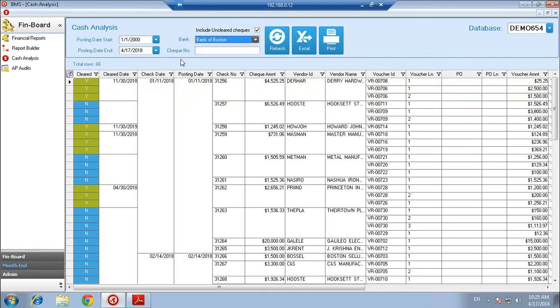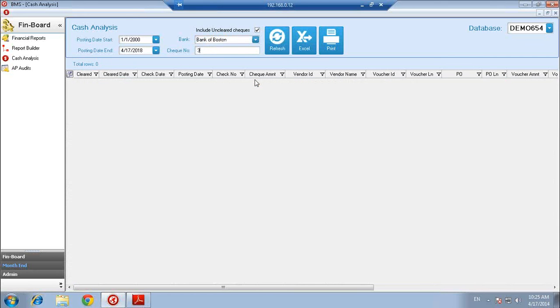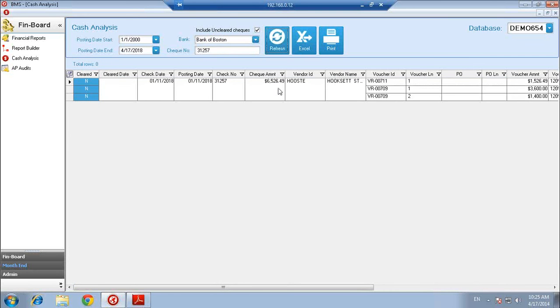If you have an inquiry from anybody, you can just type the check number here. So I can type 31257, I think it was. And as soon as I refresh, I can quickly find the information, all from one screen.